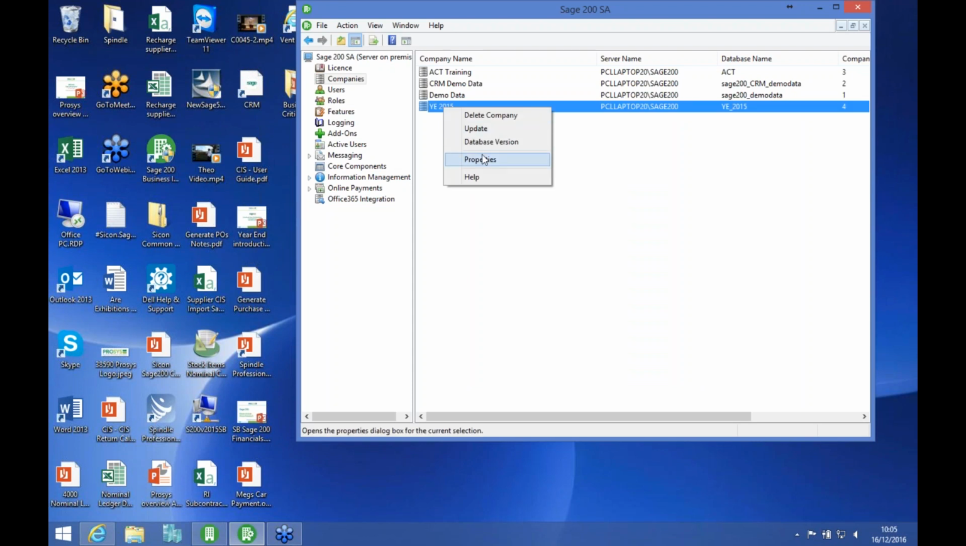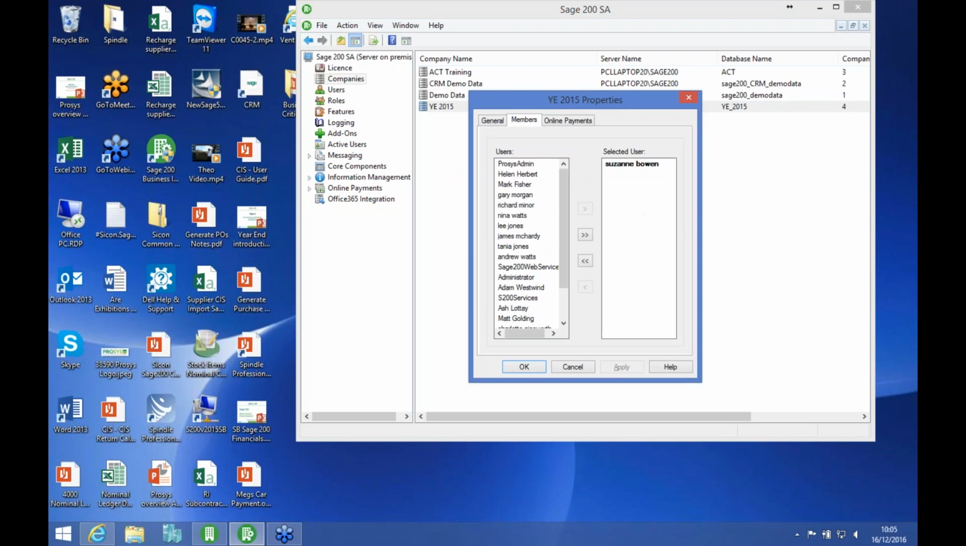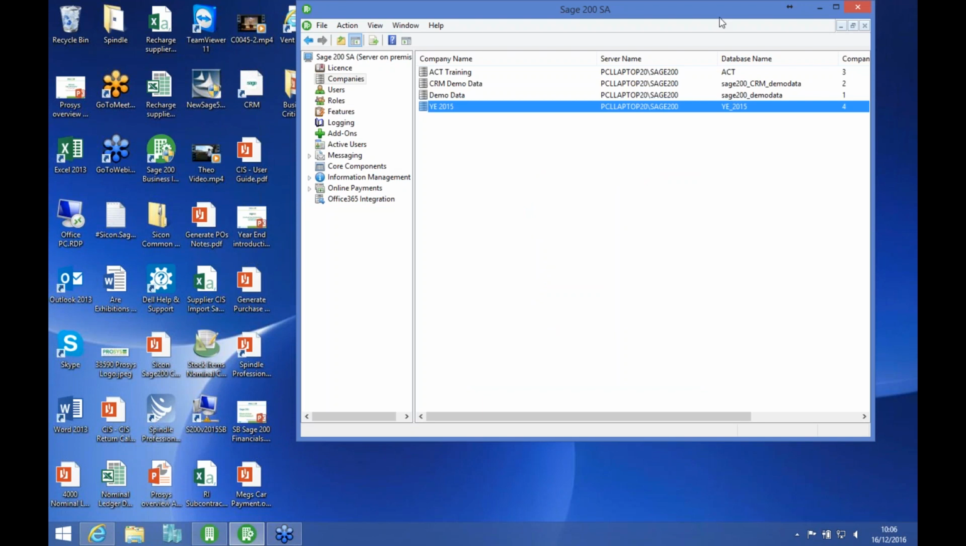What I recommend is that we go into the properties of that company, and underneath the members, we just select users that can access that particular company. So in our example here, only myself can access that. Maybe I want to add another user: just highlight that user, and that person can now also see that company when they log into Sage 200. It isn't a company that you make readily available to everybody, because it's just there as a backup for your own purposes. Okay, so that's actually creating the empty database within Sage 200.